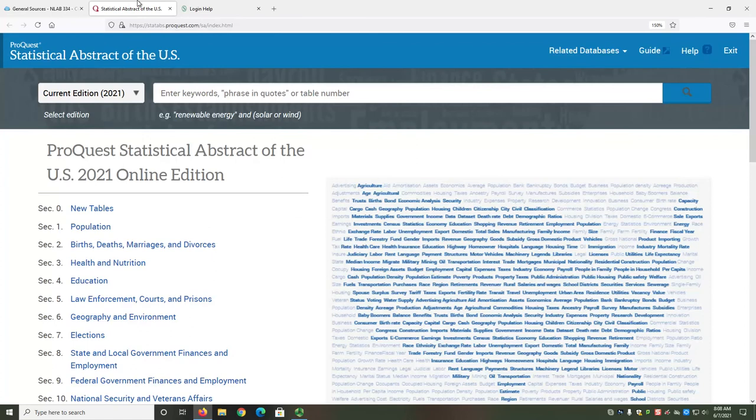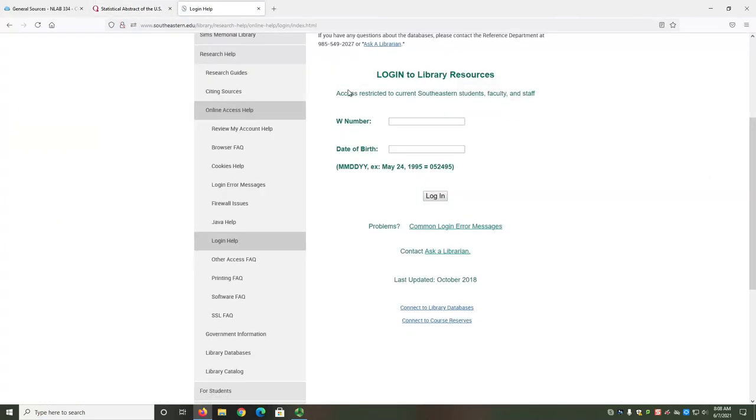This commercial database is available to you as long as you are a Southeastern student. If you are accessing it from off campus, you will need to log in with your W number and PIN, which is your 6-digit birth date. Since I'm on campus, I don't have that screen, but this is an example of what it looks like. In the place it says W number, you would put your W number. In the place it says date of birth or PIN, you would put your 6-digit date of birth.